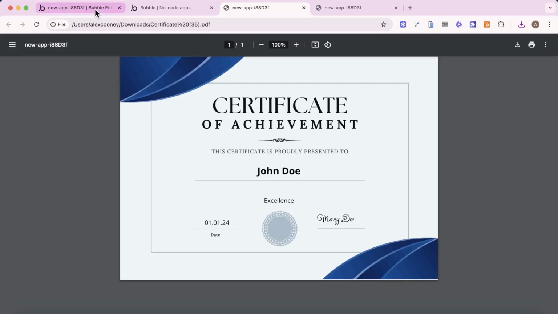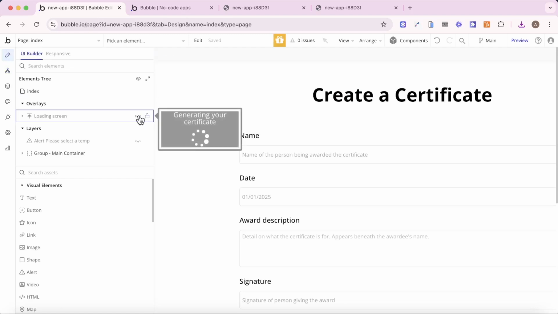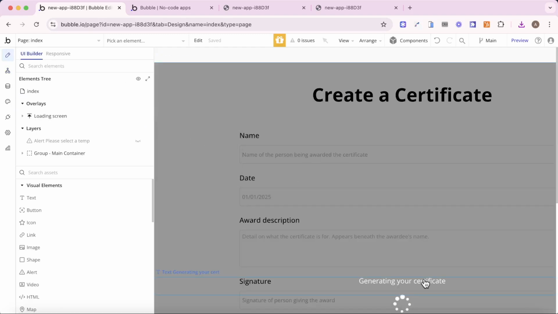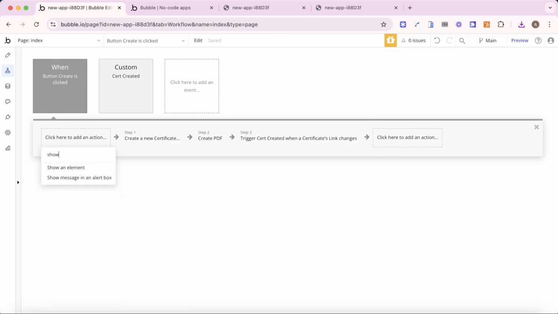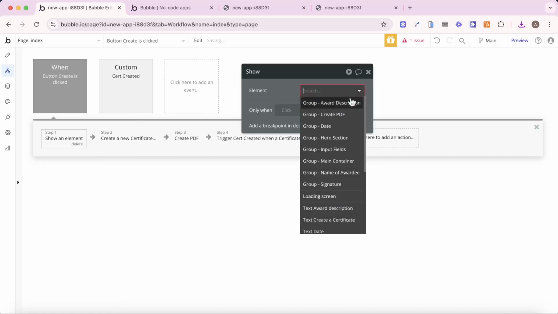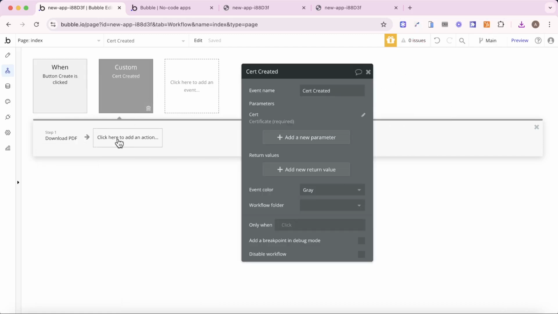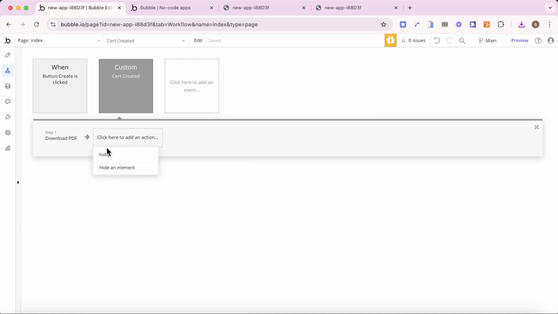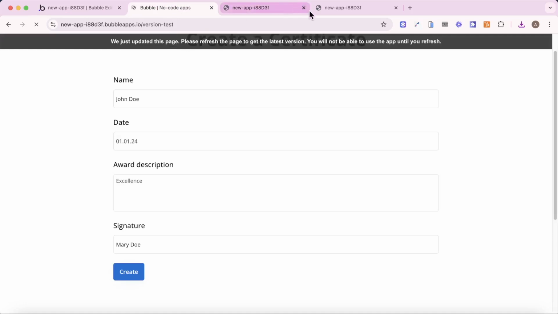If you do want to give your users a nicer experience while the PDF is being generated, what I do sometimes is add a loading screen in. So this is just a floating group with a text element and a spinner. What you can do is just before you actually create the certificate, you show an element, and that's going to be the loading screen. And then when the certificate is created and you download it, you can hide an element. And again, that's going to be the loading screen. So just to give you a sense of how that looks.